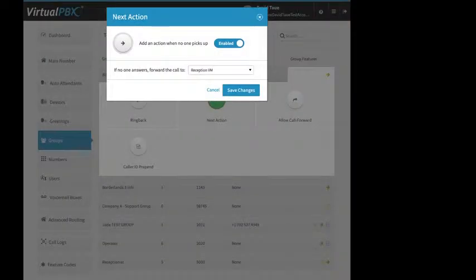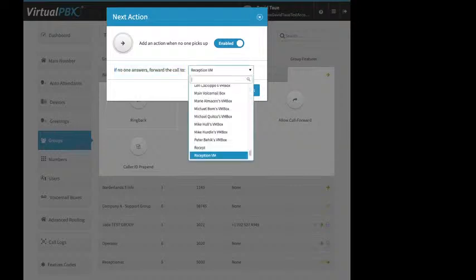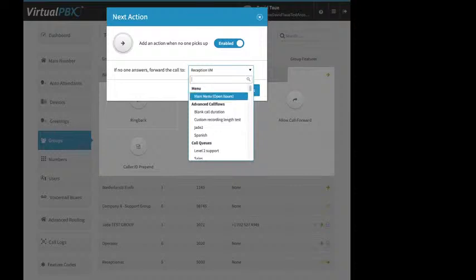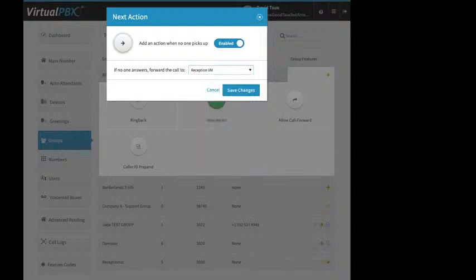Next action. If you enable this, basically what you're doing is, if no one answers a call, what do you want to do with it? This is a pull down. You can send it back to your virtual receptionist. You can send it to one of your other attendants. You can send it to a call queue. You can send it to a specific device. You can send it to another ring group. You can send it to a specific user, or you can send it to a voicemail box. And then you click Save Changes.